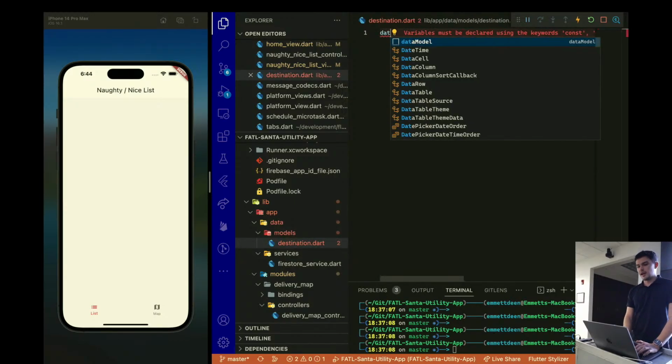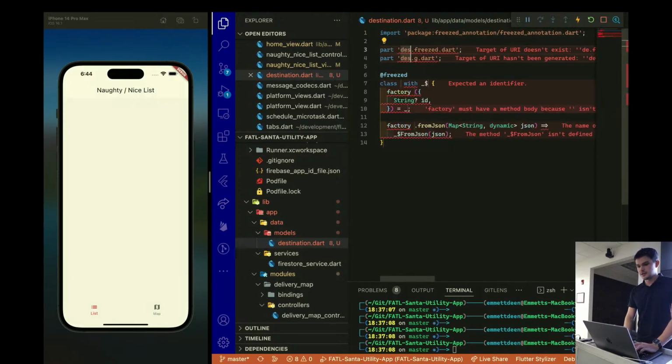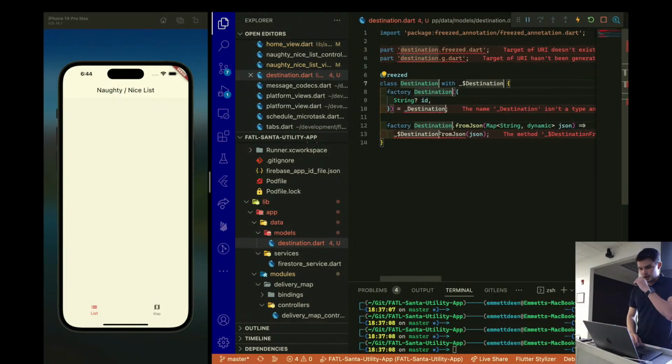I do have a handy short snippet here that allows me to do a quick class that's going to use JSON serializable and freezed, which are two code generation tools to save you a little bit of time. So we'll just fill this out really quickly. And it automatically puts an ID in there for us. We can go ahead and get this running.